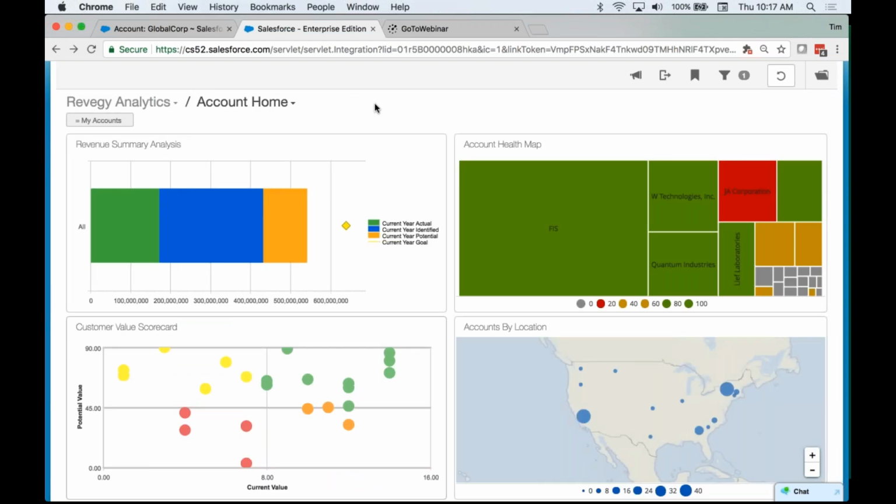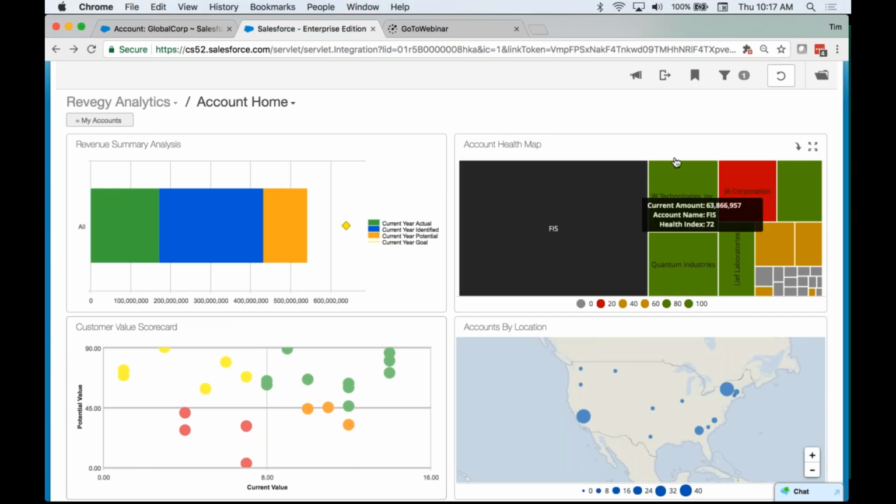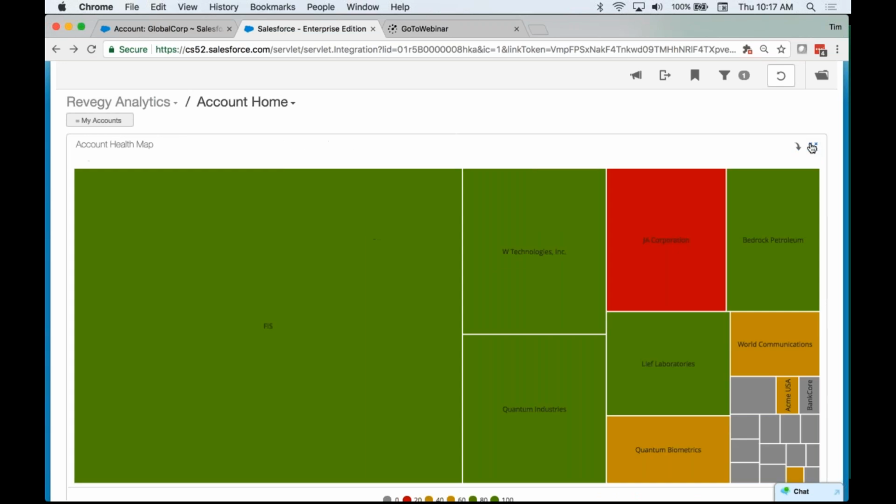Same concept for looking at the overall opportunity size and health of our key accounts. Over on the upper right up here, you see an account health map. And what we see here is a simple metaphor. Big boxes are big customers. Little boxes are little customers. Green customers, very healthy. Red customers, not so healthy. So let's take a look at this one here, a biggish box that's red.